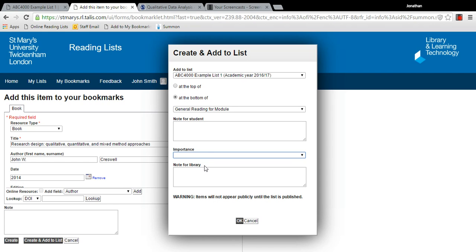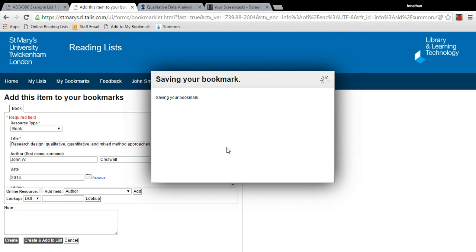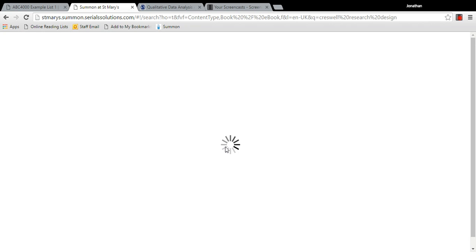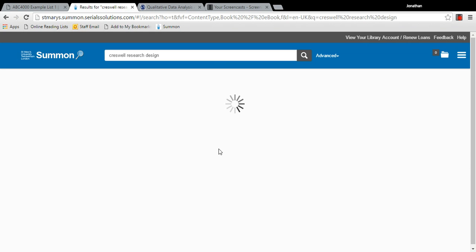So essential readings are generally several books that the students must use in order to succeed on the module, whereas recommended and background reading are fairly obviously other reading that the students may wish to carry out. In this case, I'm going to list this book as essential for this particular module, and then I'm going to click OK, which will save the bookmark back to the system, and then it will return me to the Summon page where I started with the search.